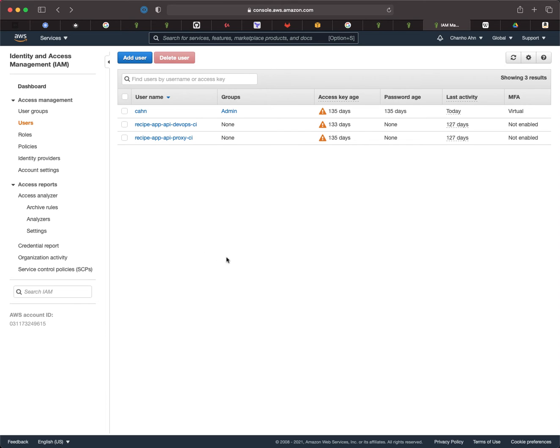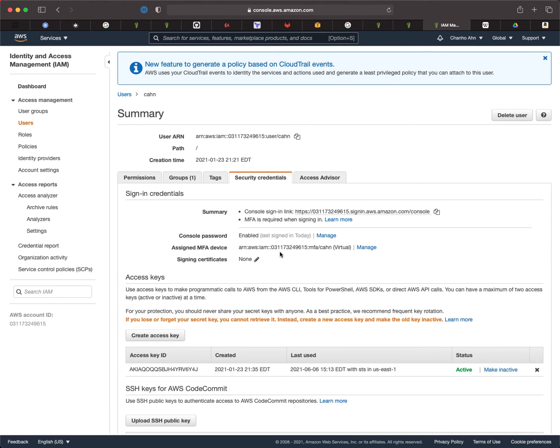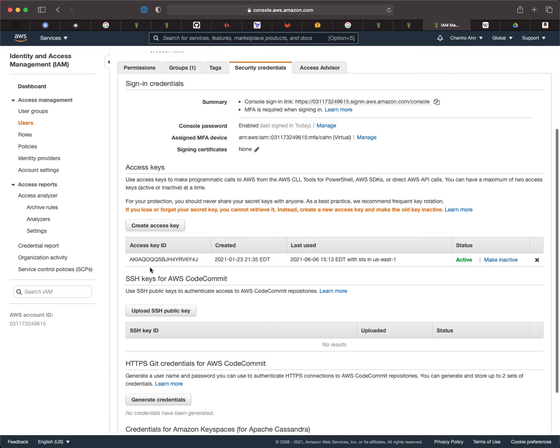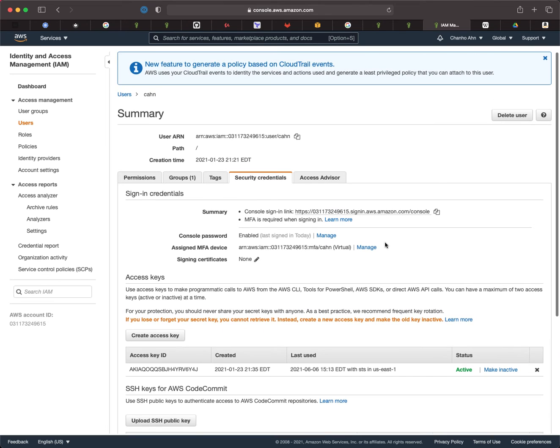Once the user is created, I'm going to go to the user again, and there's the security credentials. There's a one-time opportunity where you're going to see the access key ID and also the secret access key. So make sure you copy the key ID and the secret somewhere, which is going to be used in the next step. The goal is to use AWS Vault for MFA login later on.